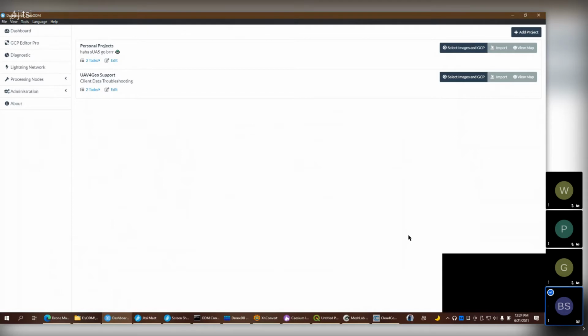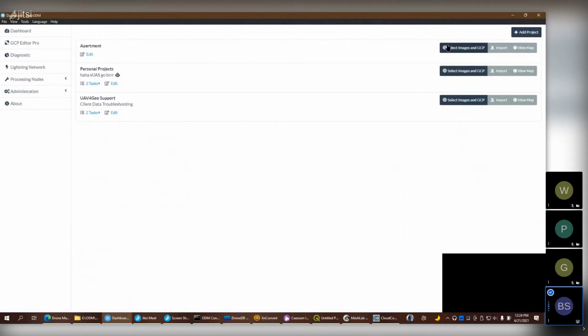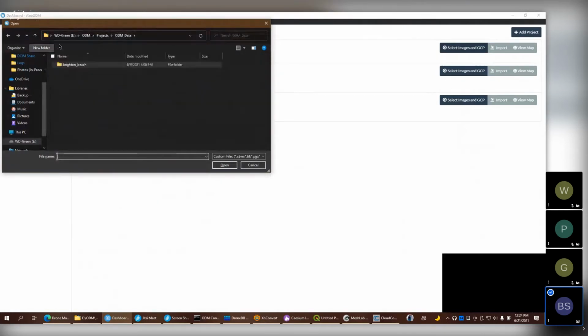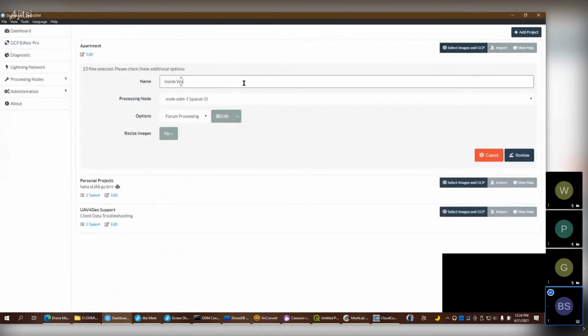You can think of a project as a collection of tasks. Say you were mapping your own personal land, right? You could have a project, say, apartment, and you would like to map your yard multiple times. A task would be created when you pick that and upload the imagery. So now this could be one of my projects. I would start processing it, and then you could add another set of tasks by importing more data.